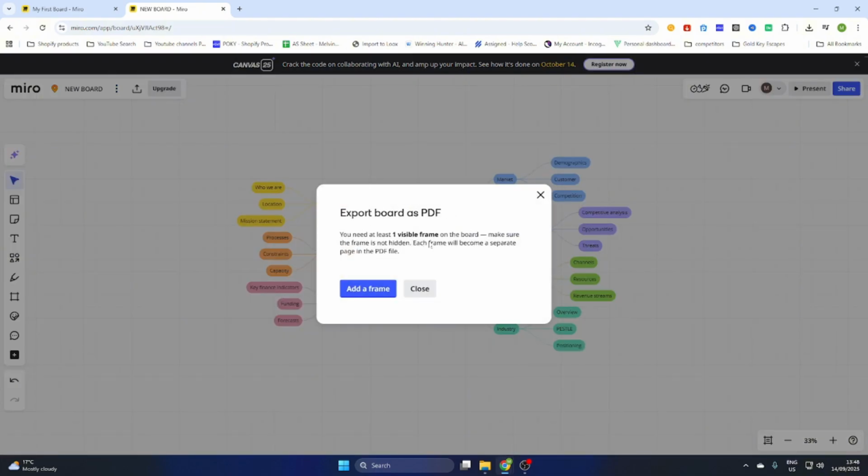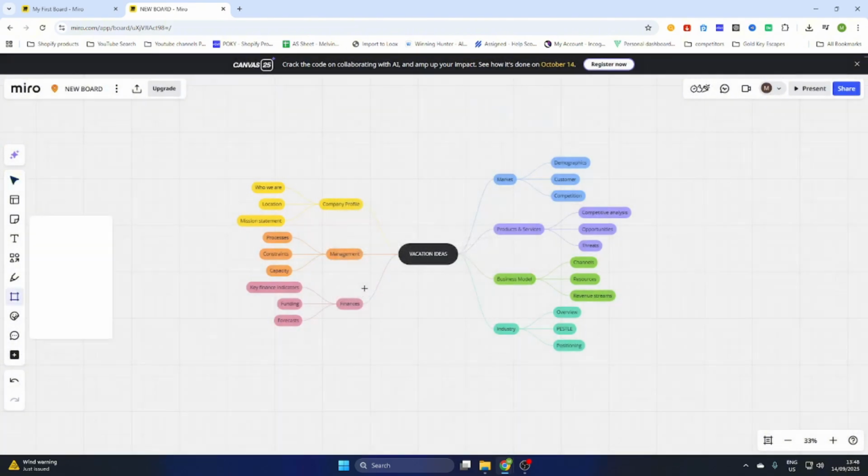Now, as you can see, you need at least one visible frame on the board, so make sure it is not hidden. So what we can do, we can add a frame, and as you can see, we can now select the size of the frame. So we will select the size frame 16 by 9.